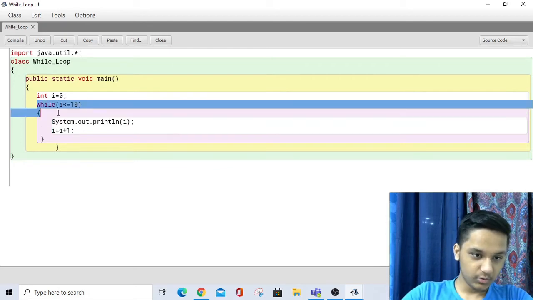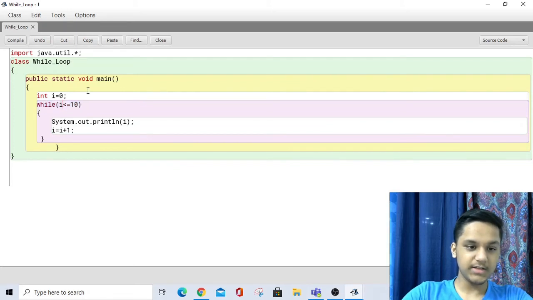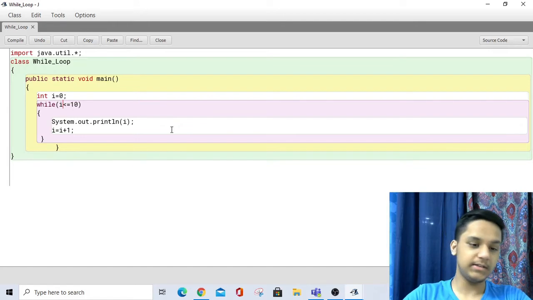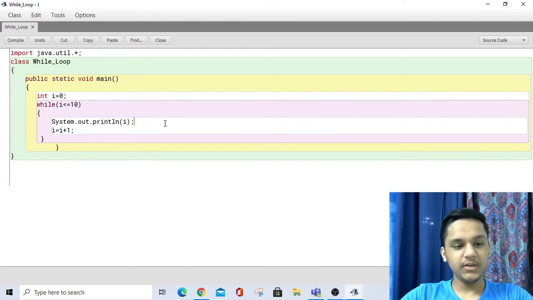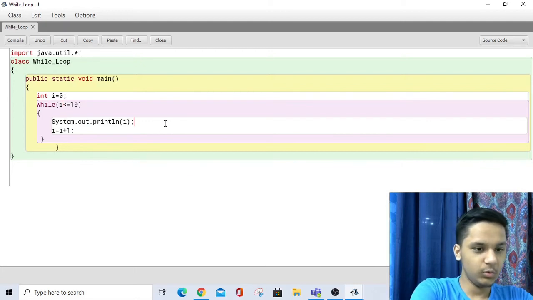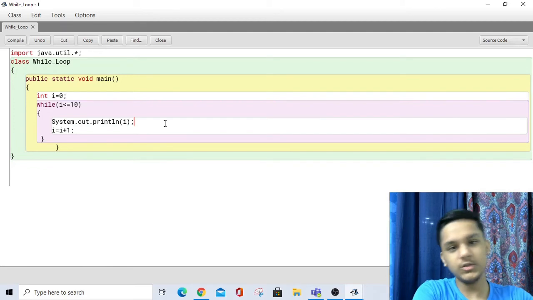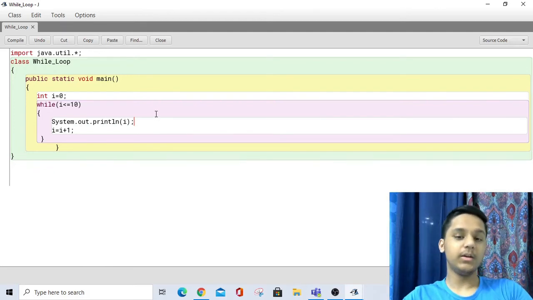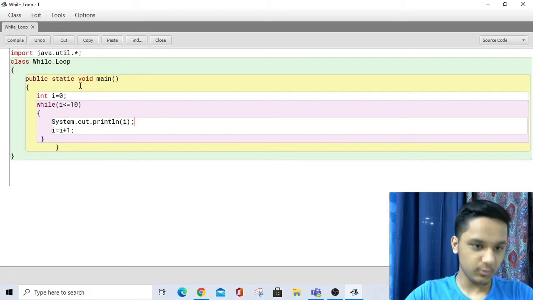Now again, it's going to go to the while statement, and it's going to check if i is less than or equal to 10. If that's correct, then System.out.println(i), and then it's going to increment the value. So like this, the entire code keeps on going. In the same way, you can do this for various other codes, and there are multiple codes that you can go and practice for yourself to get a better understanding of what the while loop is.